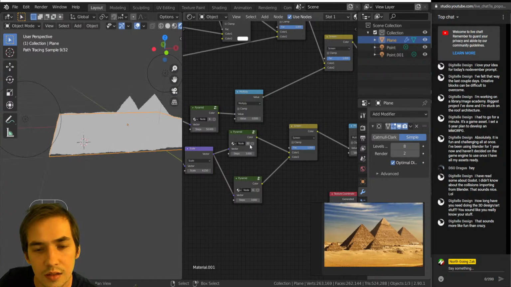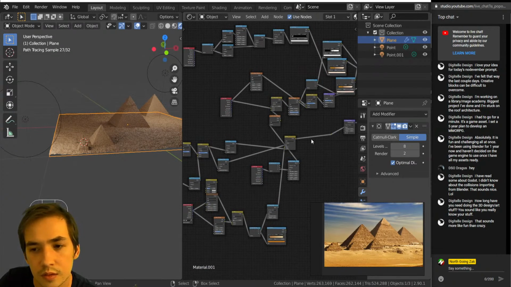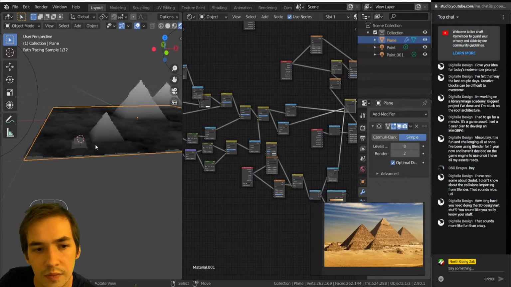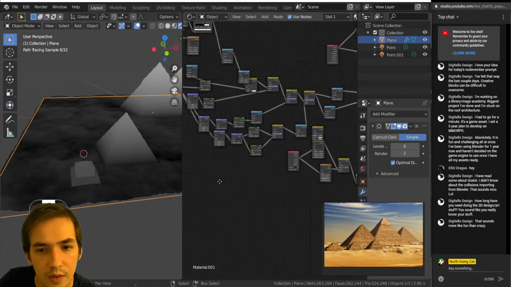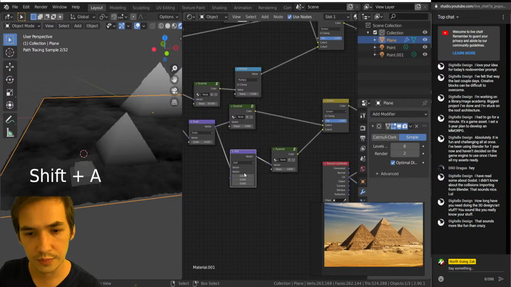And if I, let's look at the final alpha output. If I just plug this in and bring it over there, yeah.